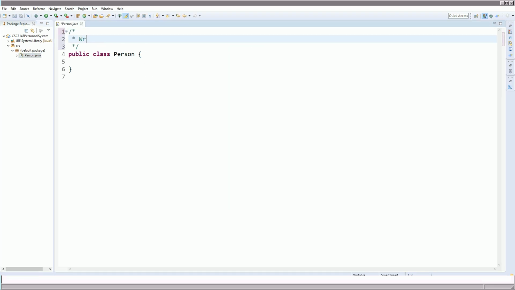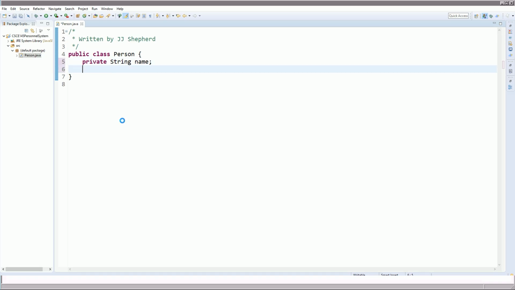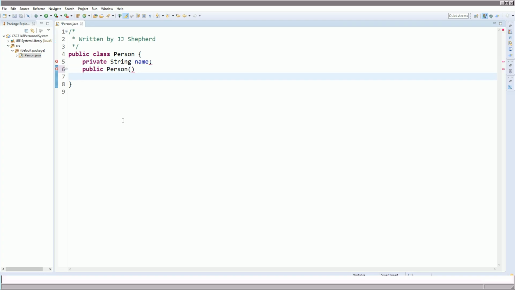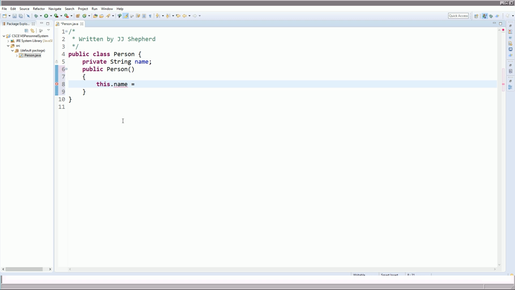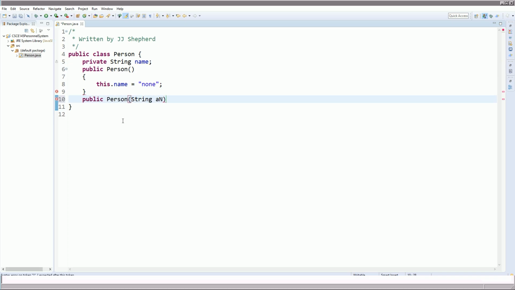I'm going to put my name at the top here. Now, according to my description, person only has one instance variable: private String name. Then we create our constructors, public Person, and let's just assign this.name is "none", just at first. Then we have our parameterized constructor, public Person, with String an for a name. And then we call the mutator.